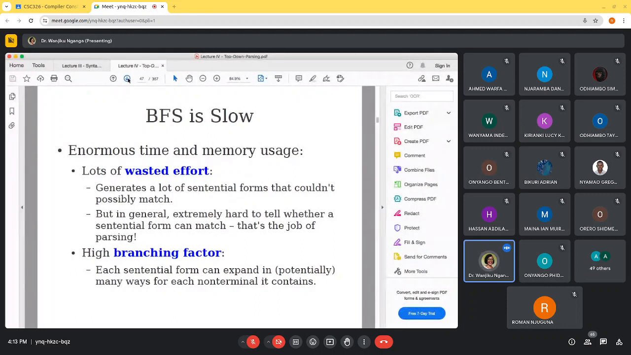But that doesn't mean that we just use a blind algorithm. There's been a lot of research into how we make the best guess of the productions that can match the user's program. And we'll be looking at improvements on BFS.